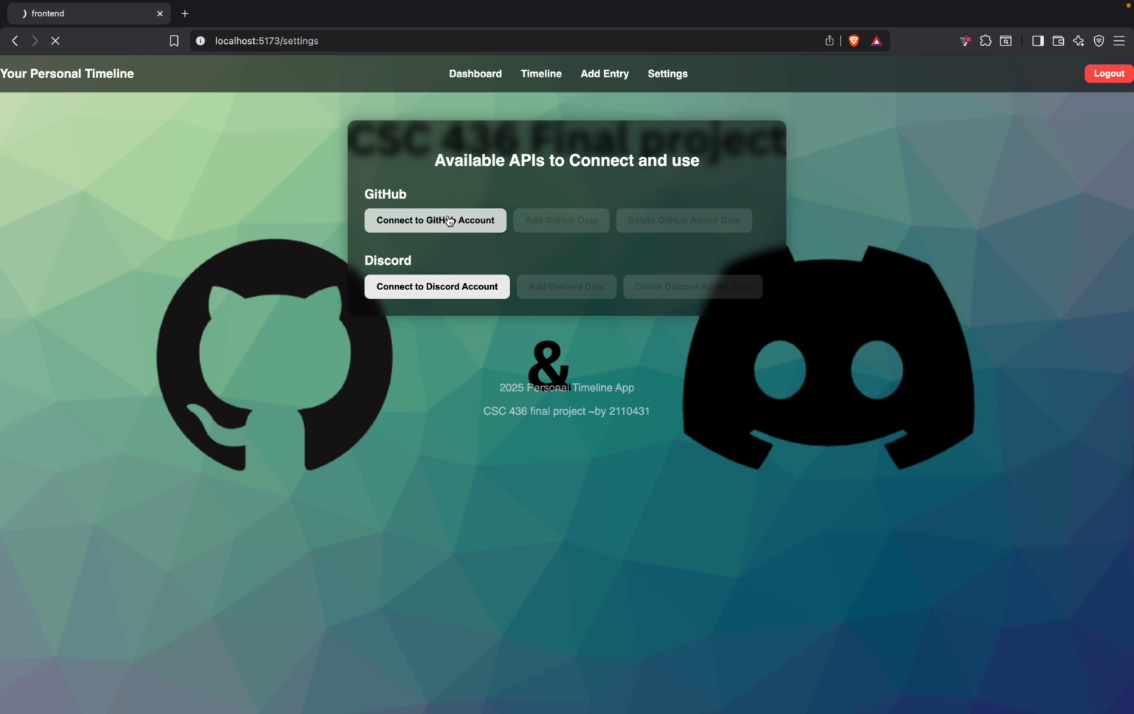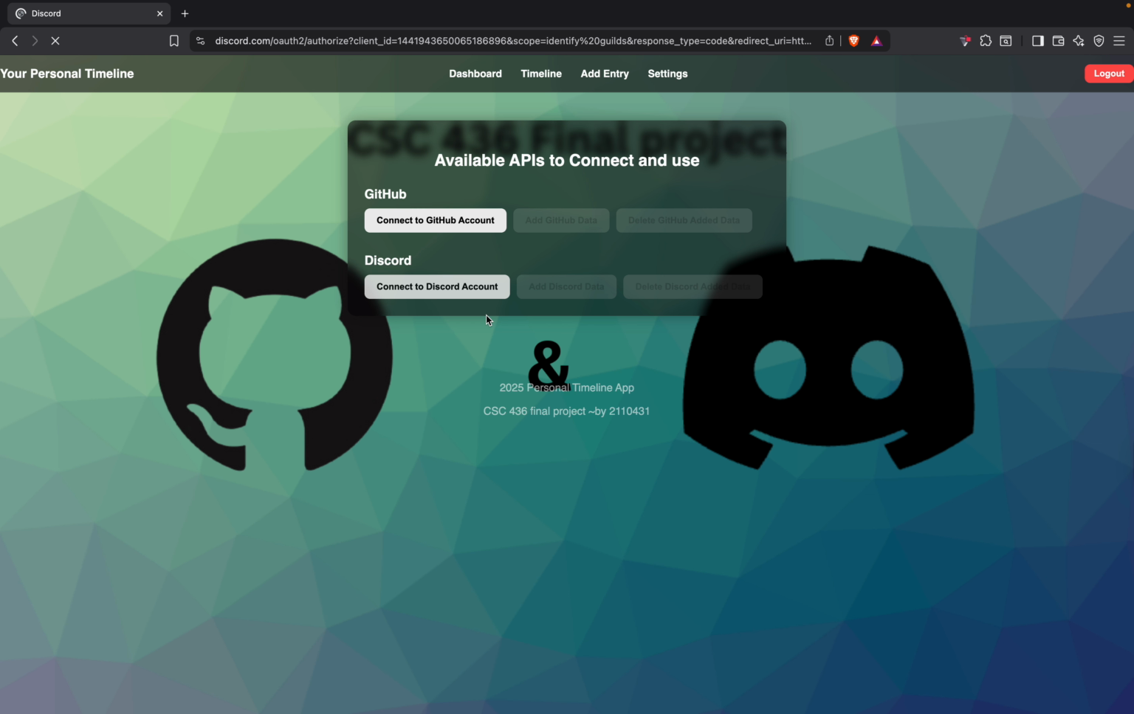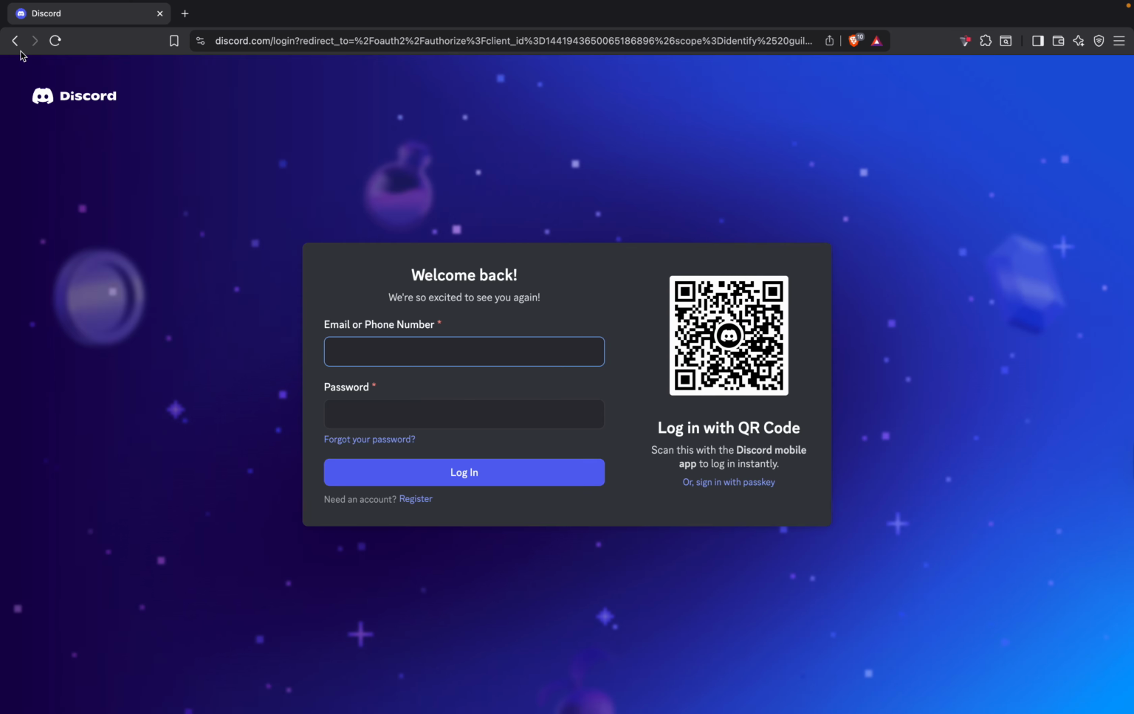And again, for the settings, I don't have any Discord connected here, so I'm forwarded to the login page. Similarly, for GitHub, not connected here, so I'm forwarded to the login page. Similarly, I can go to Discord and I'll be forwarded to the login page. I can go back. I have given the callback to my page too.